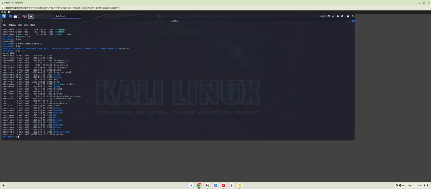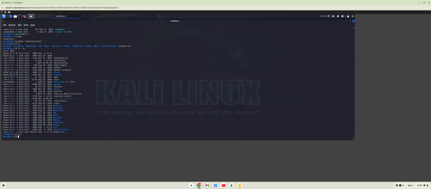All right, let's see. Now, let's say we wanted to change our directory all the way back to root. And when I say root, I mean as far back as we could go, beyond Kali and beyond home. We wanted to take it back to the root directory. We would simply type cd / and enter, and we're in the root directory.